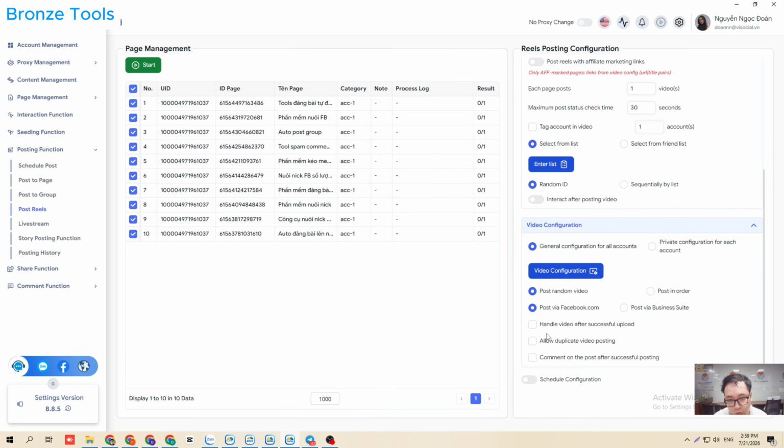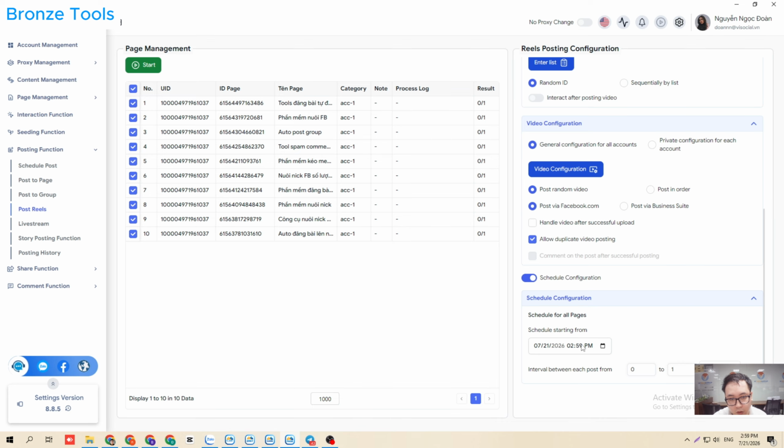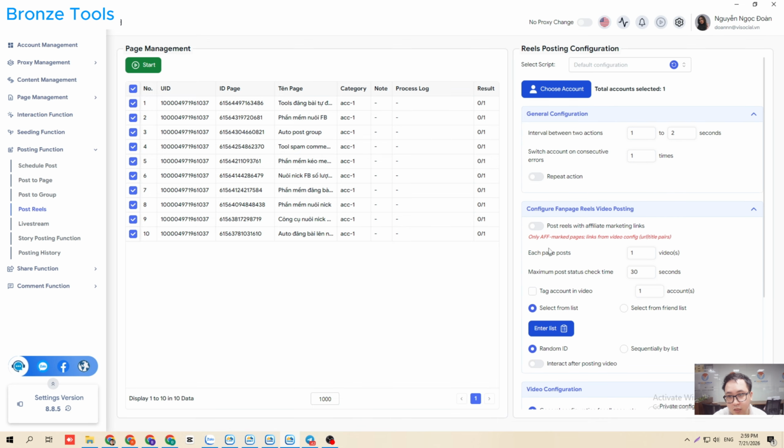After that, you can choose many options like how to handle the video after a successful upload, or you can choose to allow duplicate video posting, or comment on the post after successful posting, or you can choose the schedule configuration, and you can schedule the time to post the reel. And after everything is set up, I press start and let the tool post the reel for me.